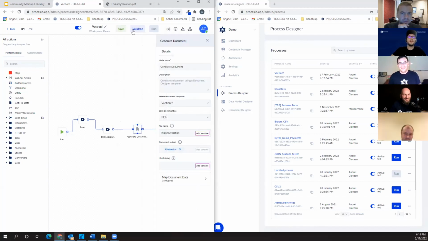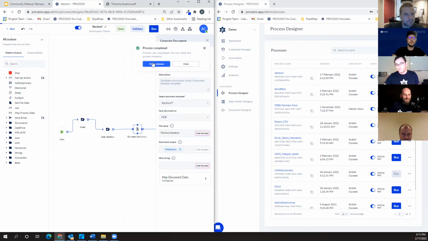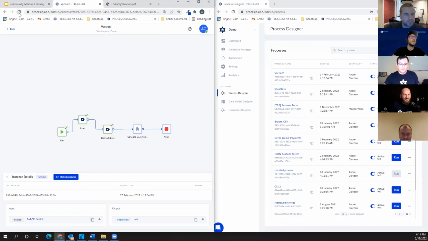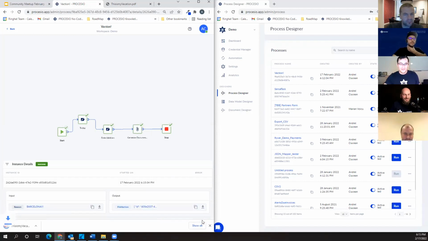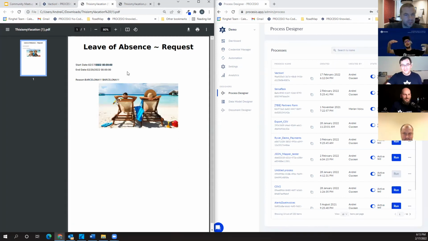Validating. All right, let's see. Save process. Run. Let's run it. See, so now my variables were added in the PDF. Everything worked fine. As mentioned, probably I did something wrong when assigning the variables.